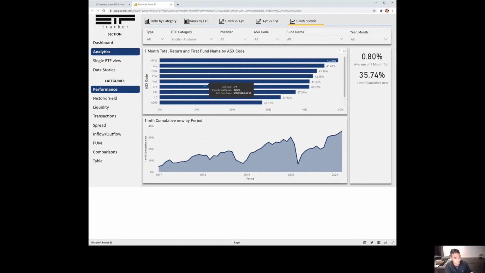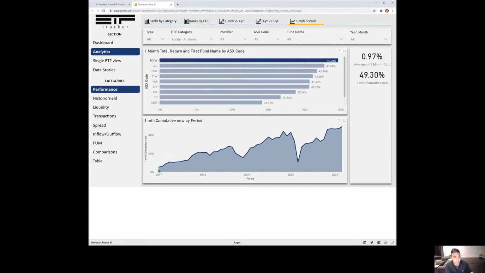Some funds only started more recently, so they won't show this information. But click on MVW, so they were there since 2017, and this is their cumulative performance. So that's VanEck Vectors Australian Equal Weight ETF. Okay, so you can see that kind of information here.